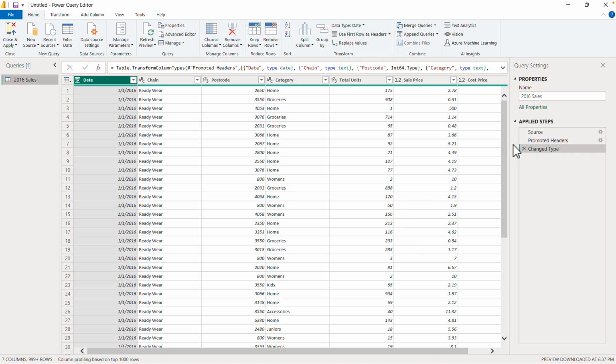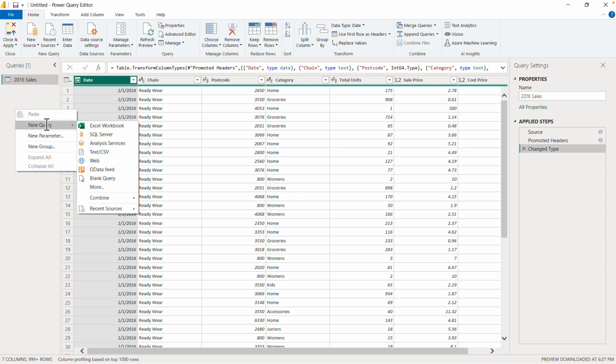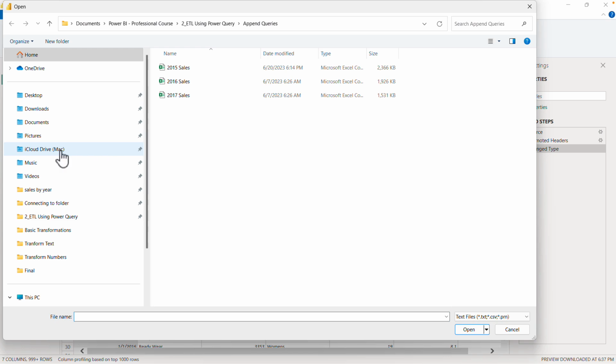As always, we have to set the right name for the query, and we need to make sure that data types are set as expected. In this case, it's very clean data. We don't need to make any changes. Now let us get 2017 sales. For that, in the query pane, right click and Get Data. Now select 2017 sales.